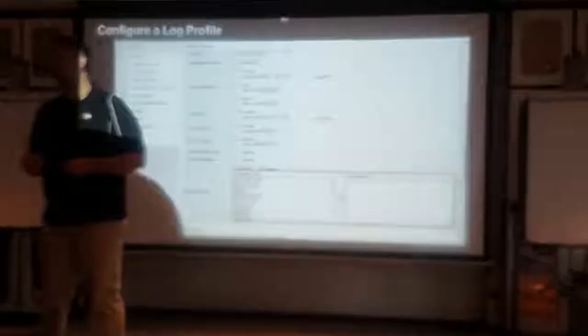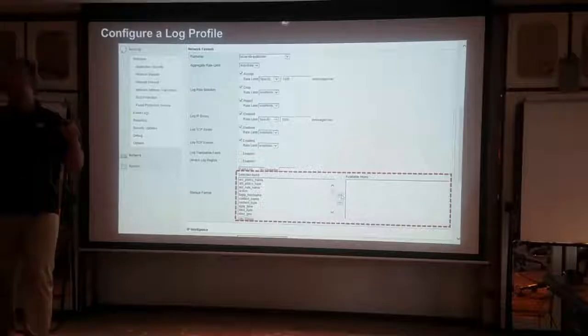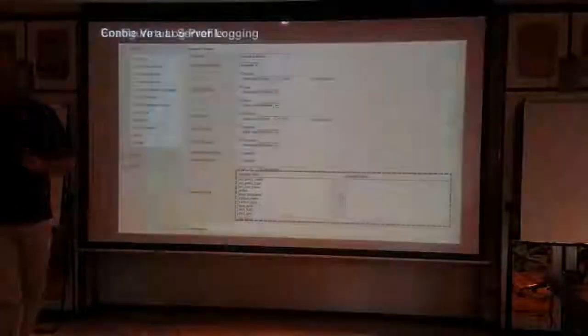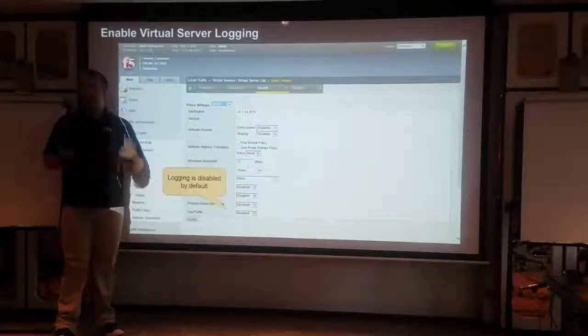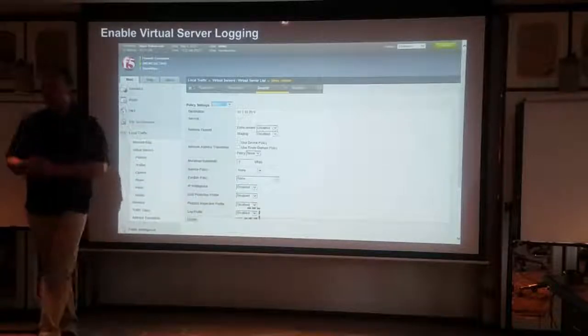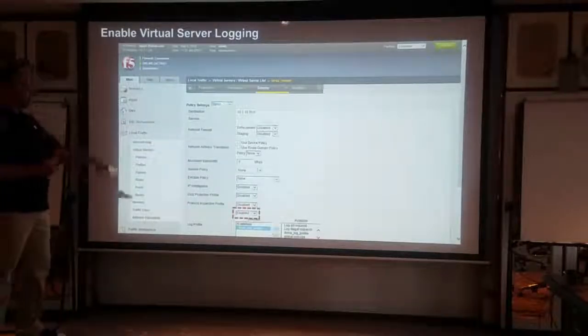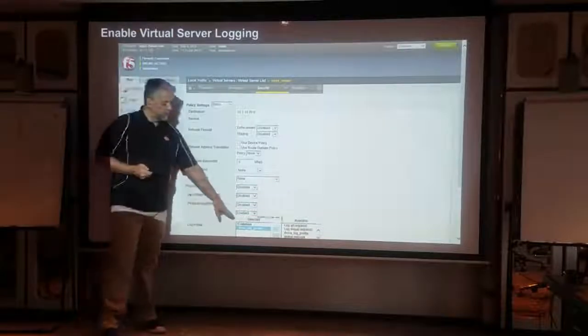What do you suppose I'm going to attach this log profile to? What was that? What am I going to attach this log profile to? Virtual server. Thank you. A virtual server. I have to be awake, so I'm going to make you guys be awake. Make you be nice and loud. Keep you awake. So yes, we go to the virtual server policies page, down at the bottom, by default, logging is disabled. We can enable it, and then select the log profile that we created.